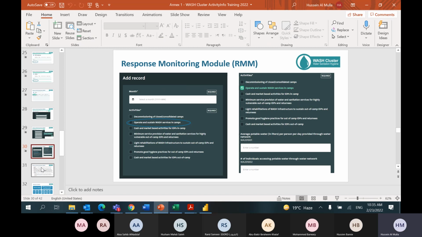Inside the monthly form, here we have some changes compared to last year. You will select the month. What appears at first is only the month and a list of activities. There is no indicator here. So once you select the month and select the activities that you are reporting for, then the indicators will come based on your selection. If you select the first activity, then you will see a group of indicators. If you select another activity, you will see only its indicators. So it is based on your selection.